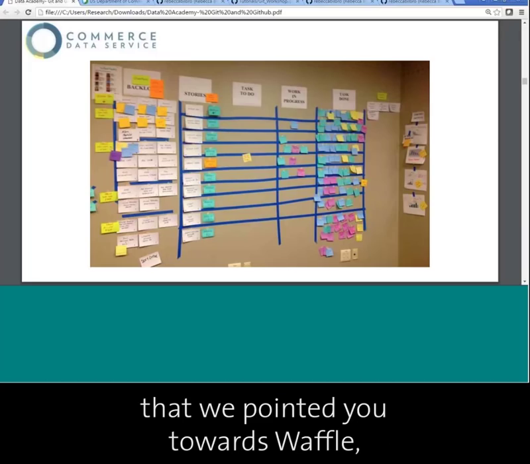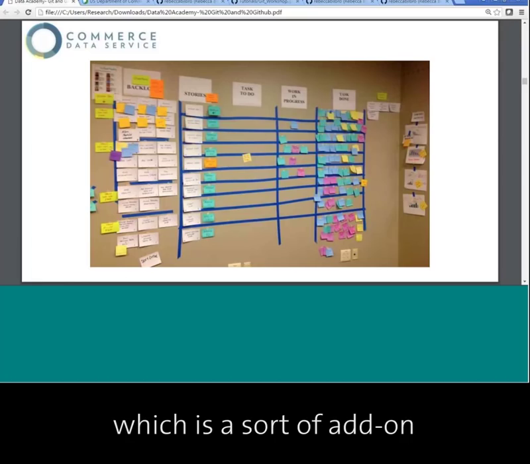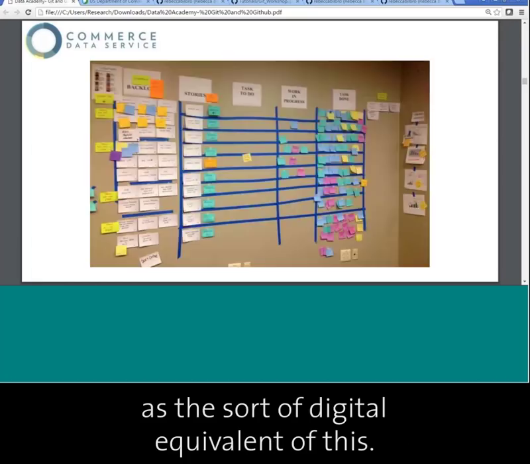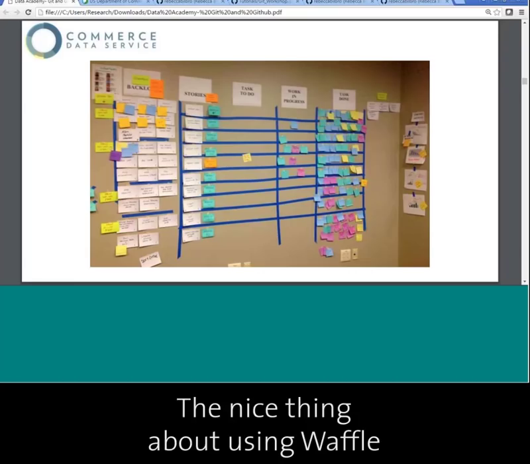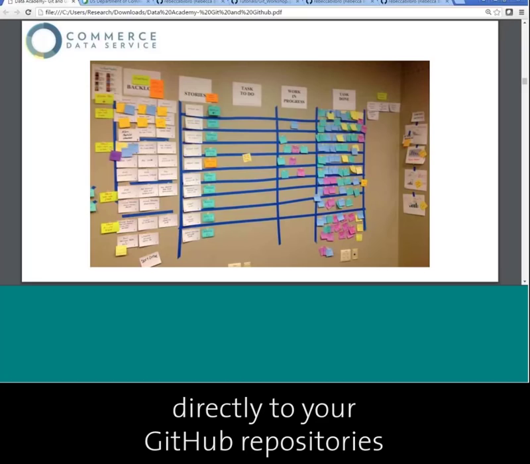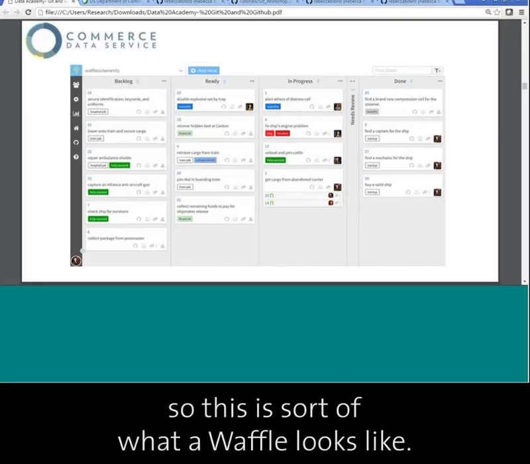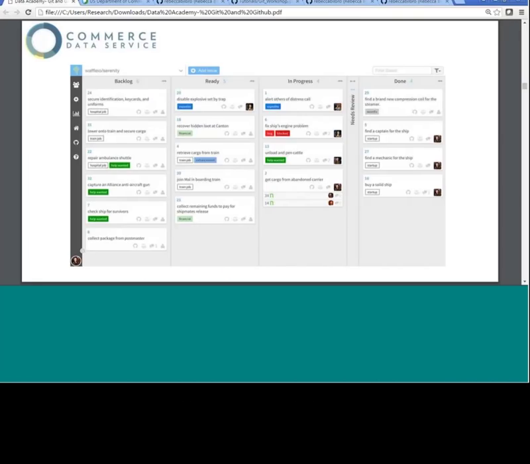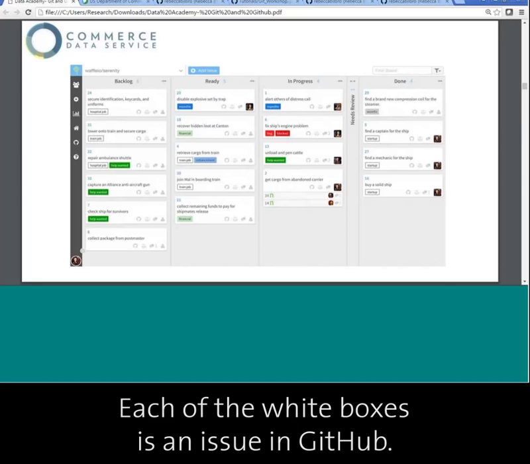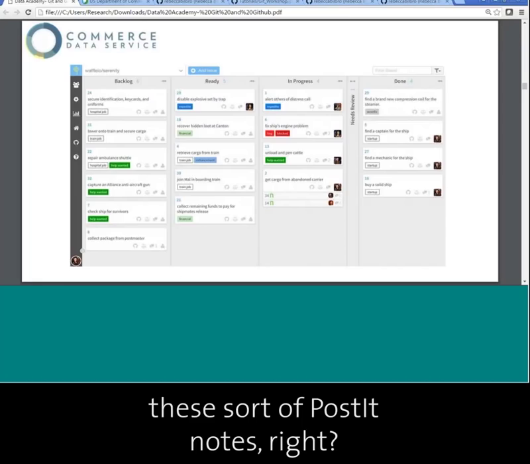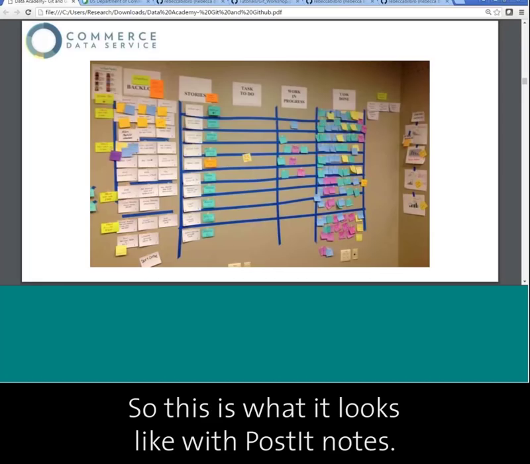So the reason that we pointed you towards Waffle, which is the add-on to GitHub, is that for a lot of us, we're using Waffle as the digital equivalent of this. The nice thing about using Waffle is that it links up directly to your GitHub repositories. So this is what a Waffle board looks like. Each of the white boxes is an issue in GitHub. Issues are these sort of post-it notes, right?